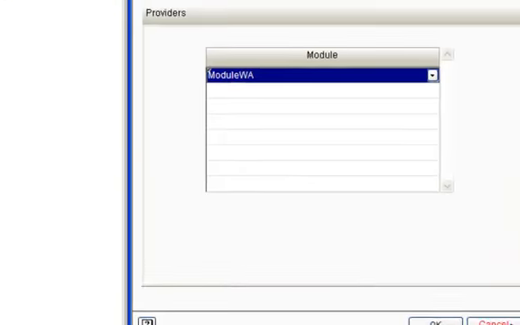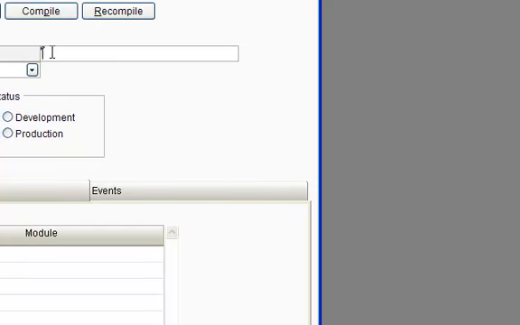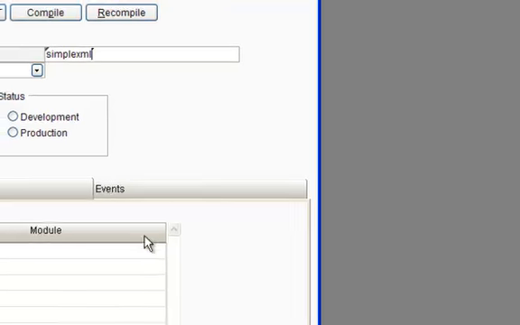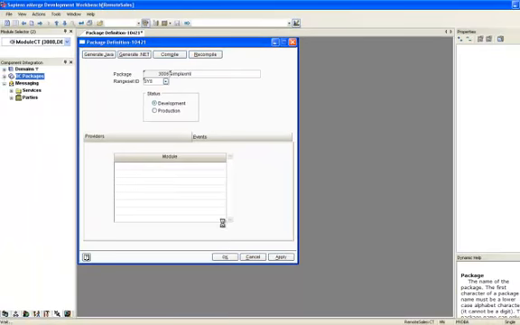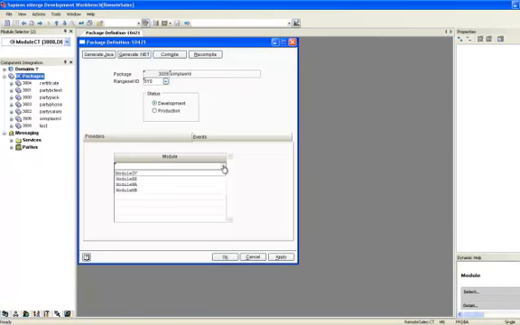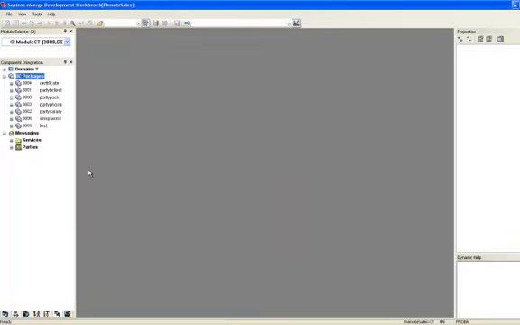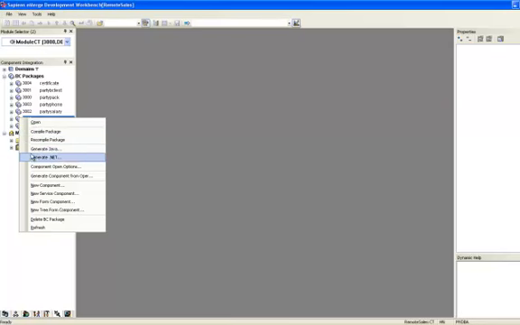When we're done, we go and define a package, a new package. We shall also call it a simple XML, and also here we need to associate the provider. Okay, now let's refresh it here. We got the simple XML here, and now we need to generate a BC.